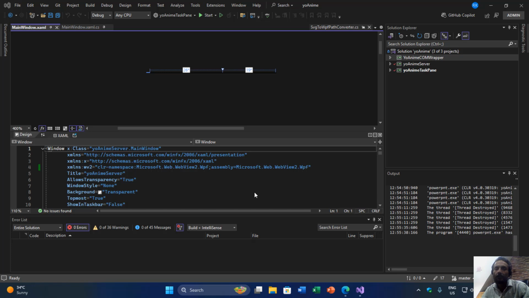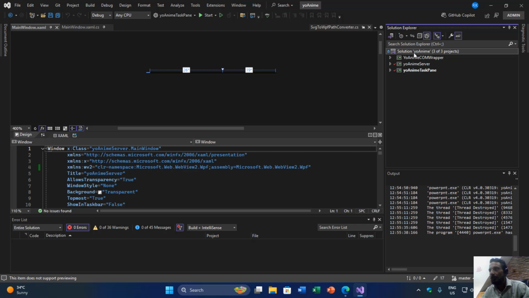And today I'm not going to teach you something, but I would like to show you something that I was working on for the past 2 years. So here we have this project, a solution for PowerPoint. I named it YoAnime, and in the solution we have three projects: YoAnime COM Wrapper, YoAnime Server, and YoAnime Task Pane. So let me show you what it is now capable of doing with PowerPoint.